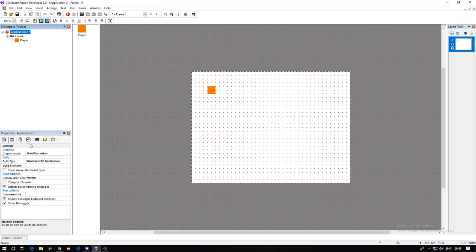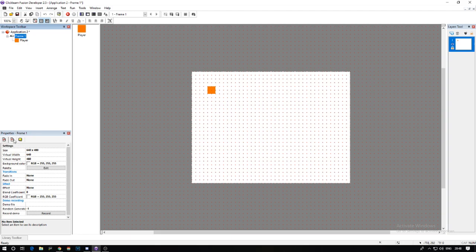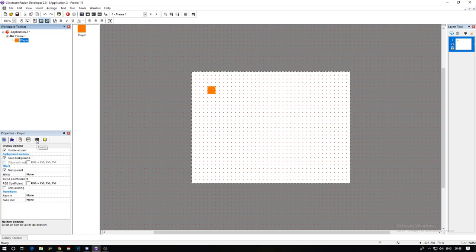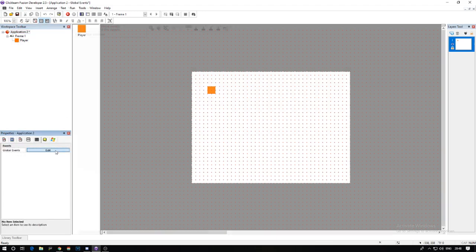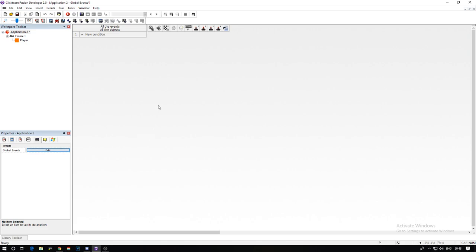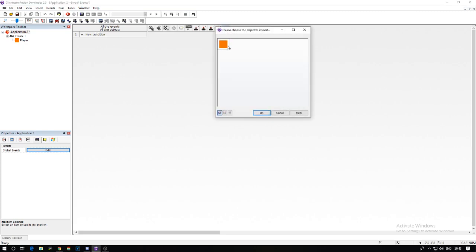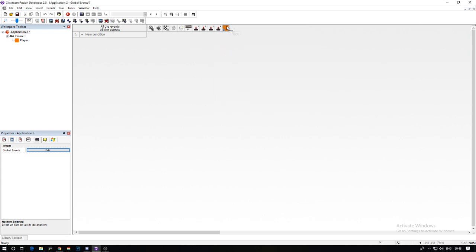So we're going to go to application, and then you see this little grid here, events. Normally, if you go to this player, that little grid is your qualifiers. Whereas if you go to application and click on it, it says global events. If you edit your global events, then you get greeted with this. Now, this looks like the original coding screen. So we're going to click here, and we're going to import this guy. That's our player. Now we've just imported him.